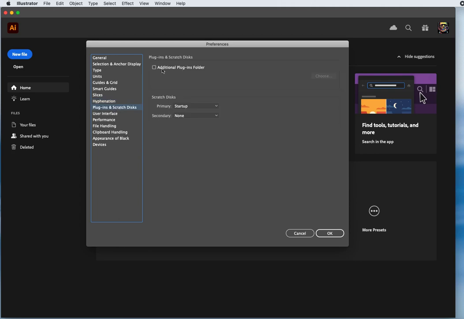Plugins are additional filters and features that third-party software developers can create, like new tools that you can add to the functionality of Illustrator. I'm not going to add any of that stuff. Scratch disk is the disk space where Illustrator gets the memory to run the program. So your startup is your hard drive. So you leave that alone as well.